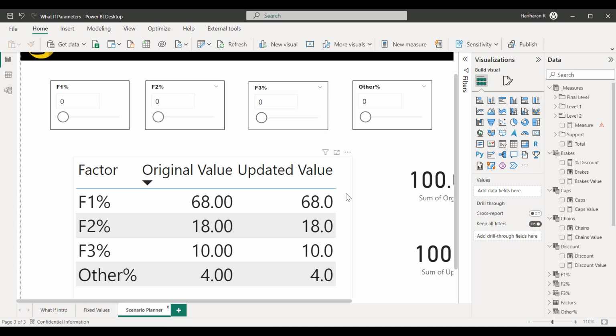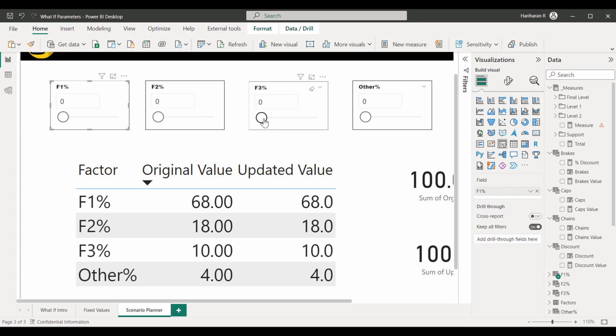So if they want to do that kind of scenario planning, you can again create 4 different what if parameters, because I have 4 different factors, F1, F2, F3 and other. So to match that, I have created 4 different what if parameters, and here you can see the numbers are from 0 to 20, but you can define what the number range or percentage range should be. So you can define it here for each what if parameter.